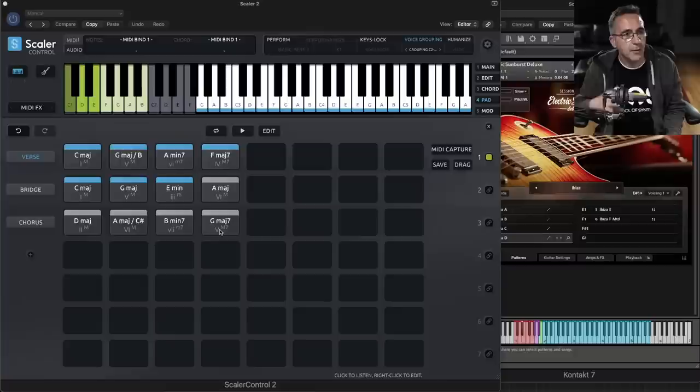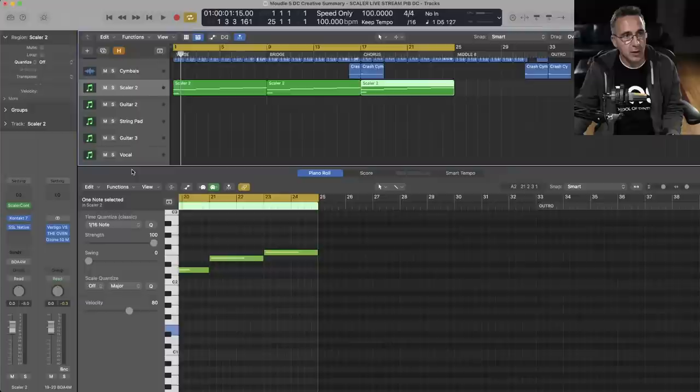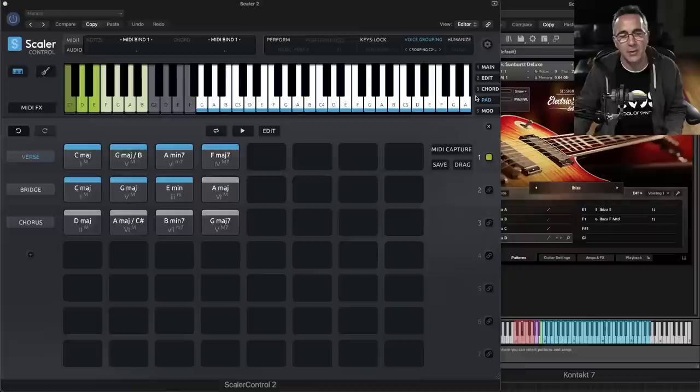Firstly, that sounded a bit strange to me, going from D major on that G major seventh, this chord here, and going back to the start. So I'm actually going to get Scaler to help me work out how to get back around, and that's what this middle eight section is for.